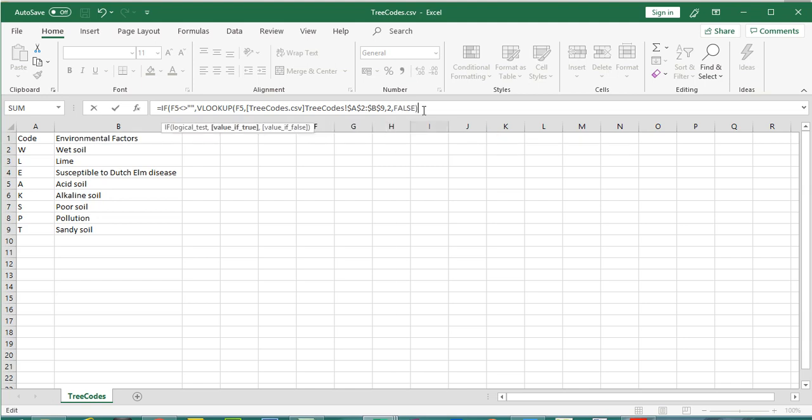Okay, so if I close the bracket, what we've done so far, we've done a logical test, and we're first of all checking to see if F5 is not blank, which means there's a letter inside, we do a lookup. So we look up the letter inside, hopefully matching up with the outputs here in the second column. Okay, but there's a last part of the IF statement.